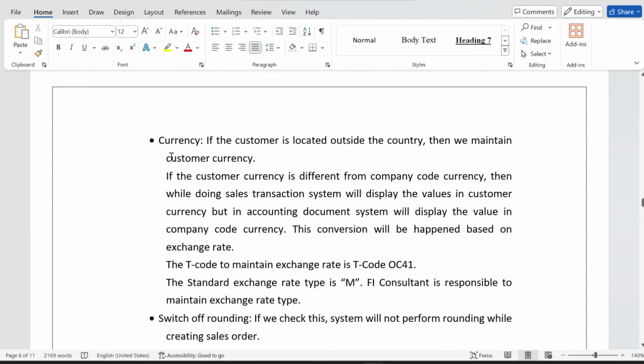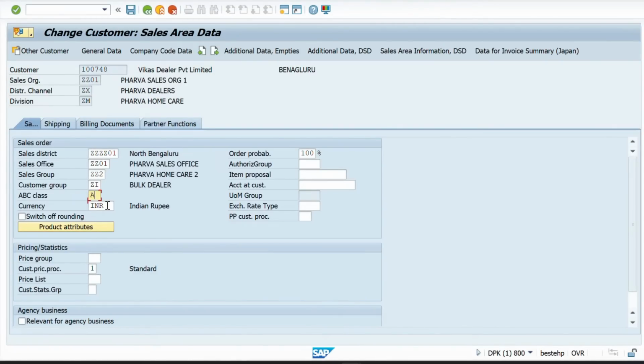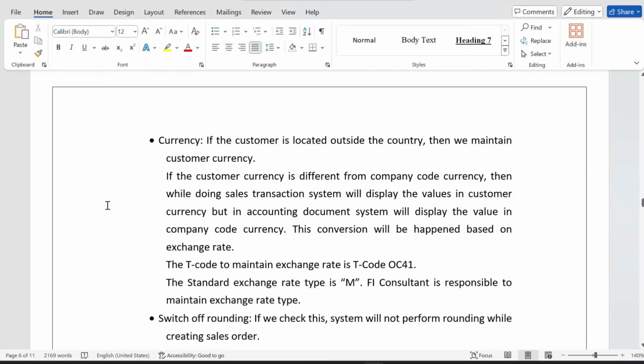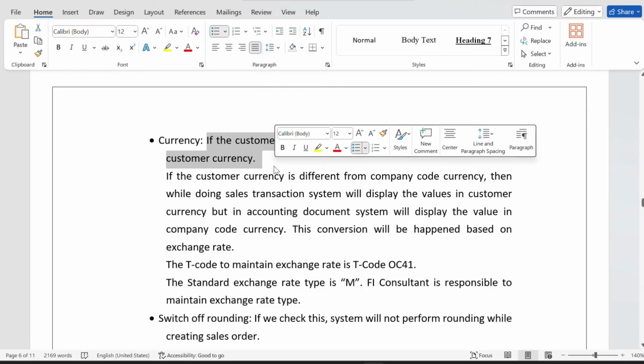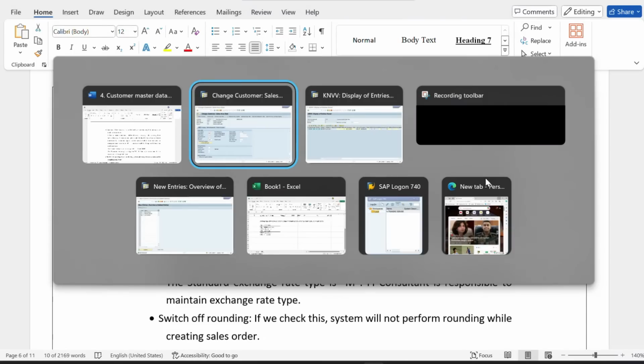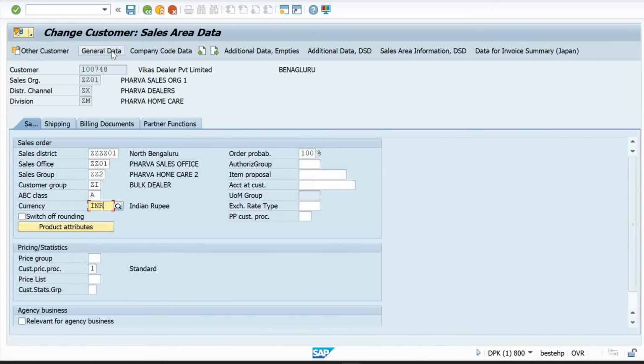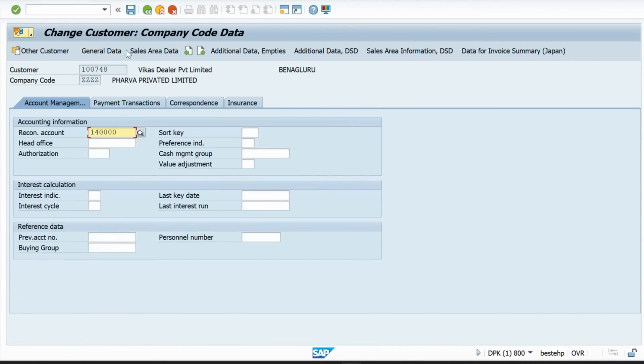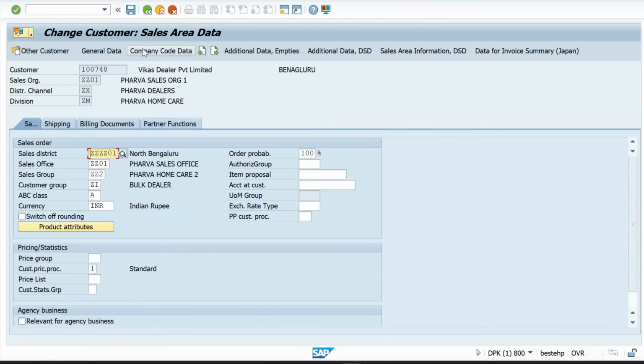Now the next one is we have currency. Generally currency means INR, for India it is INR. If the customer is located outside the country, we will maintain the customer currency. If the customer currency is different from company code currency, see, now our company code is in India only. The customer is also in India as per our example. This company, whatever this Pharma Private Limited, it is in India, so we give currency INR. Even the customer is also in Bangalore, so we have given INR as the currency.